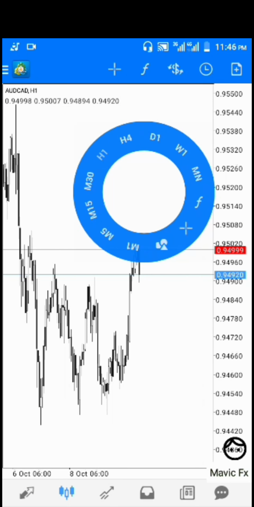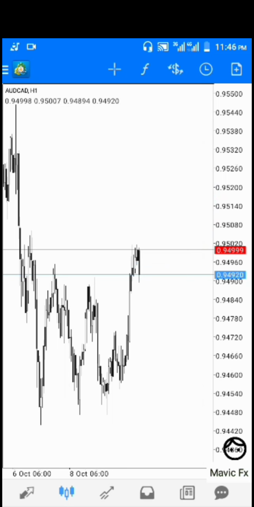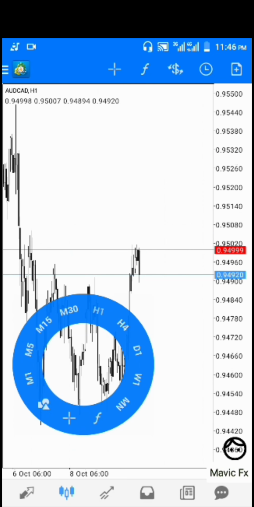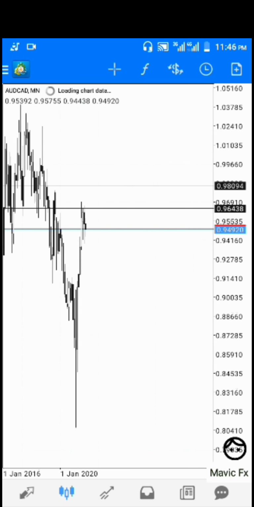Now, tapping the screen of your phone anywhere, you should be seeing this round circle. It really means something when it comes to trading. What does it really mean? All these, M1, M5, M15, M30, H1, H4, D1, W1, MN, imply time frames. Those are the time frames we deal with mostly in forex trading. MN implies the monthly time frame, and monthly time frame means what?